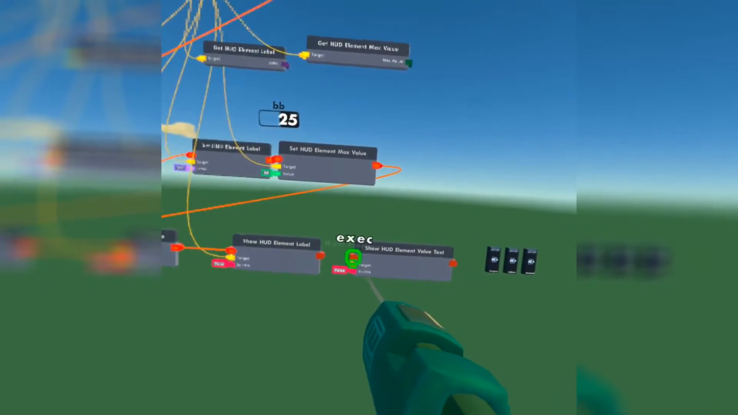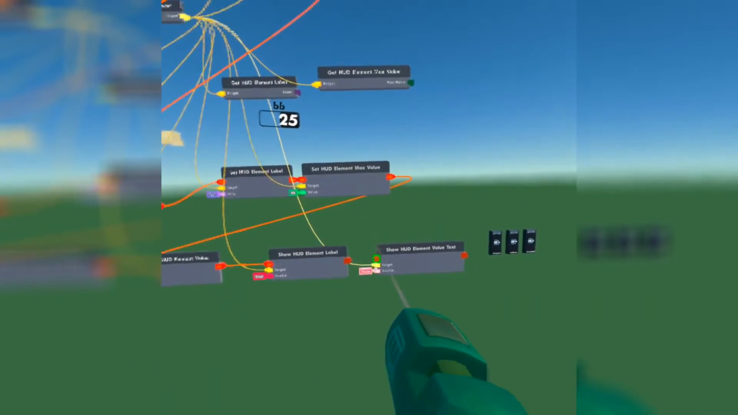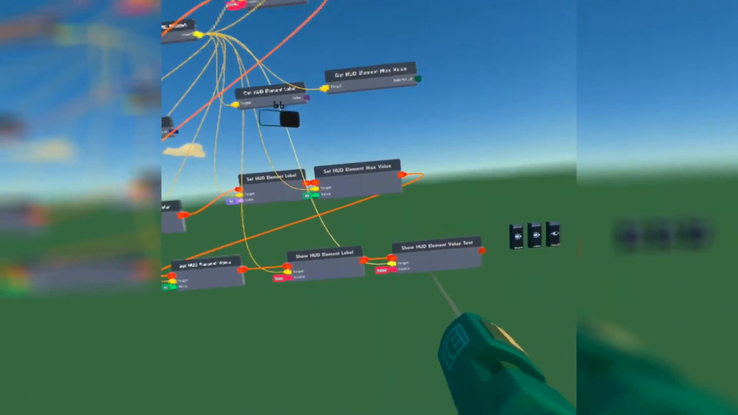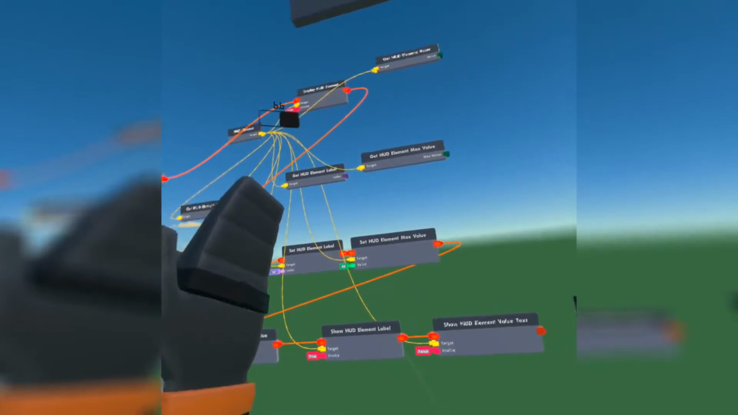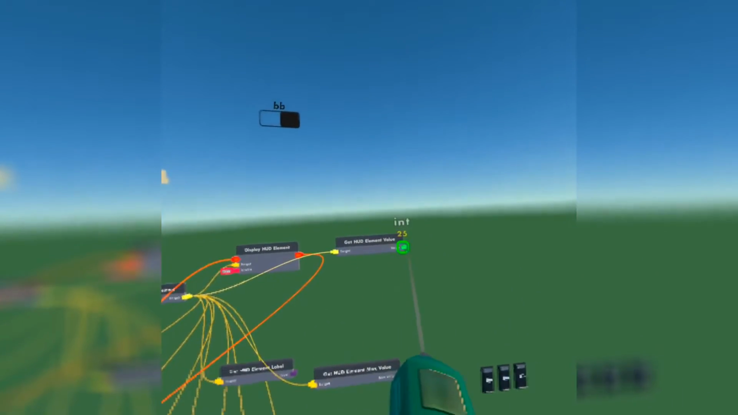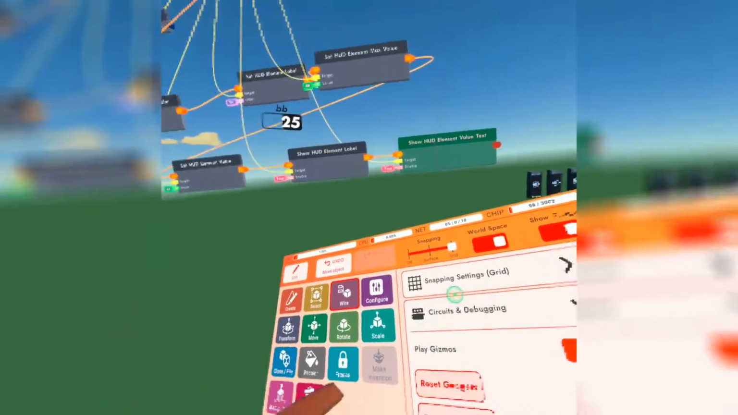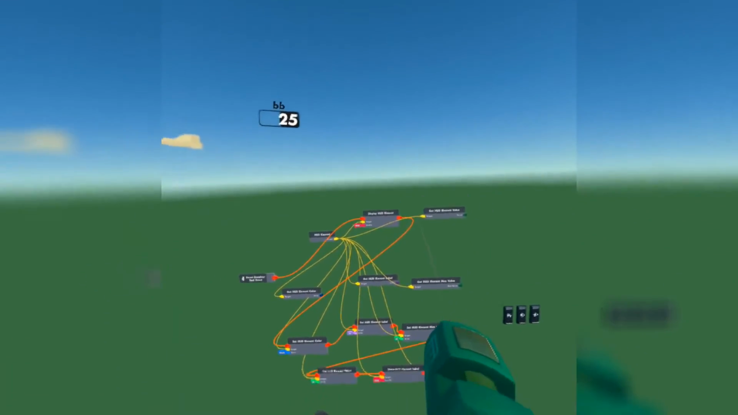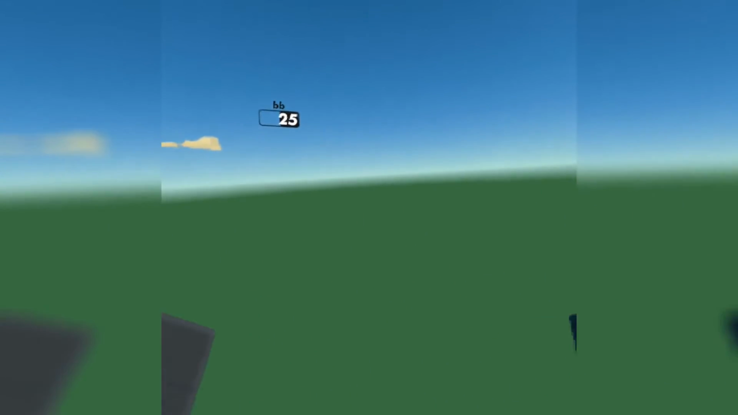And show HUD element value text. Let's put this up here. Let's connect this and set this to false. And that basically just gets rid of the score. So guess what? Nobody knows what the score is. Is that 25? Is that 10? Is that 50? You never know. Or you can set this to true and people can actually see the score. Interesting. So that is the HUD element chip.